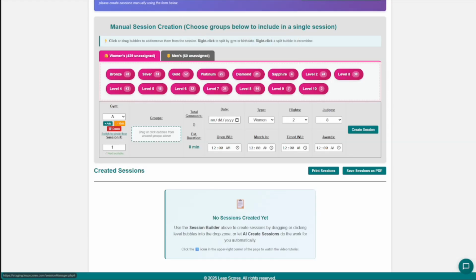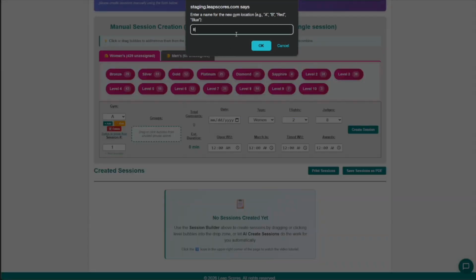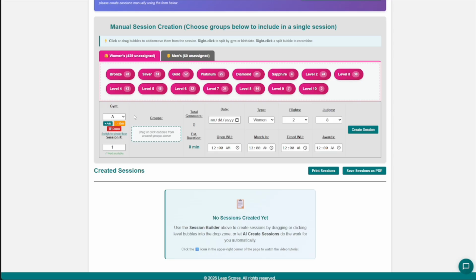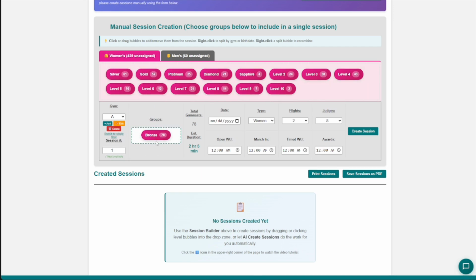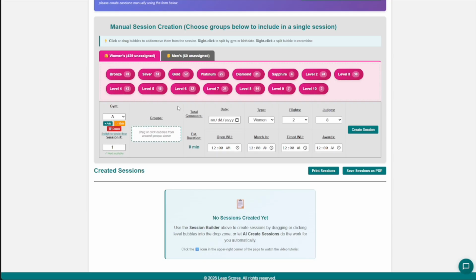So let's say gym A. We're going to add another one, gym B. And maybe we're doing a 3-floor meet. We're going to add a gym C. And you can see our drop down now is populated with ABC. So you can do Gym A, Session 1. Same thing, we're going to select which groups we want here. We can drag them or click on them, either one is fine. If you decide you don't want a group there, you can, again, drag it or click on it, either one is fine.